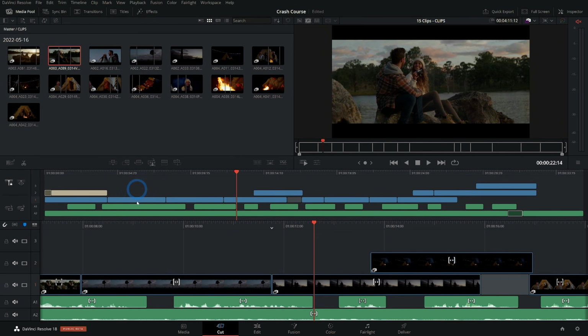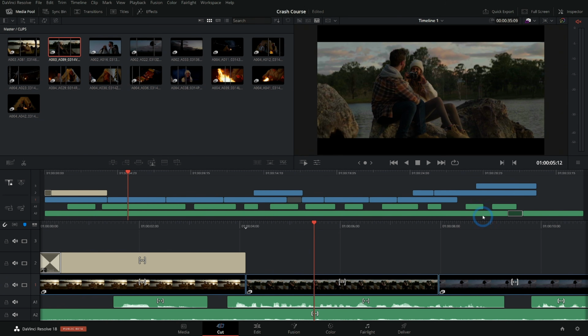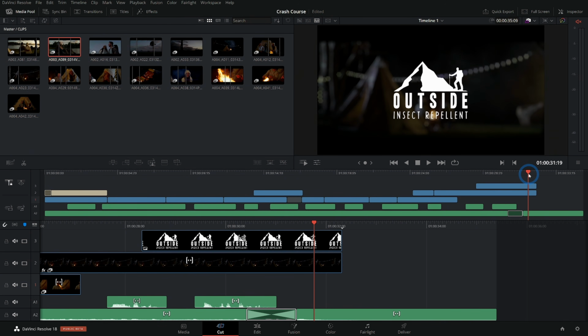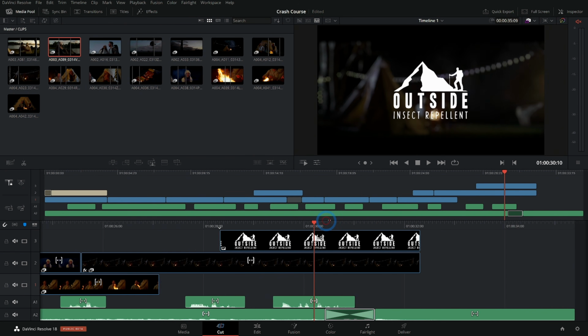The other big thing you'll notice about the cut page is that there are two timelines. This upper timeline is the completely zoomed out view of our project. So if I click at the beginning, that's the very beginning of our timeline. And at the end, that's the very end of our timeline. There is no zooming in or out. In the bottom, this is the zoomed in view.